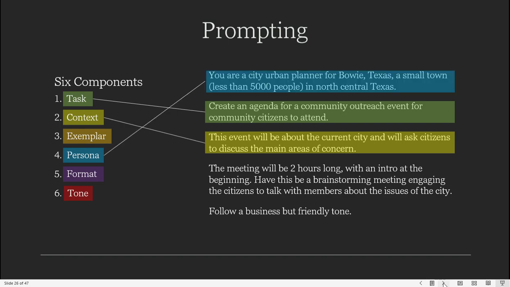The persona is next. You are a city urban planner for Bowie, Texas, a small town of less than 5,000 people in north central Texas. We're letting the AI know who it is working with. As in this example, it is working as us. However, you have the ability to change this in other prompts to even be a community member and give you feedback on what you've created in the end.